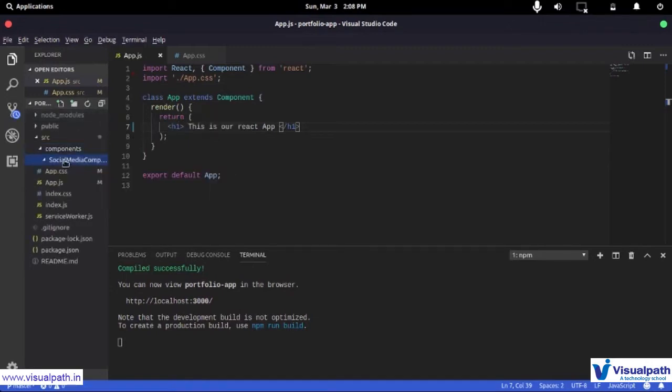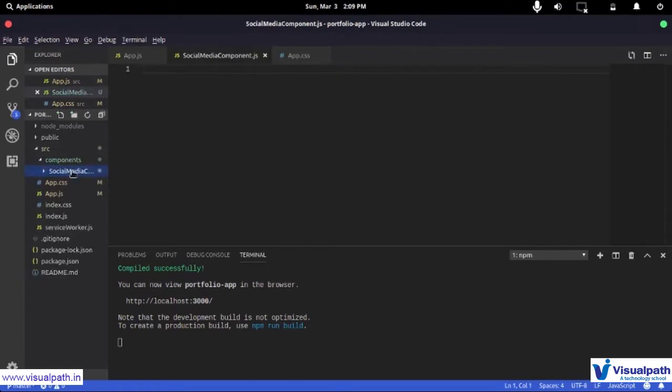Okay, and what I want to do is, now inside here I want to have 2 files. So one is going to be social media component.js, and the other file that I want to have inside here is, so I'm going to give it a brief name, smc.css for social media component.css.